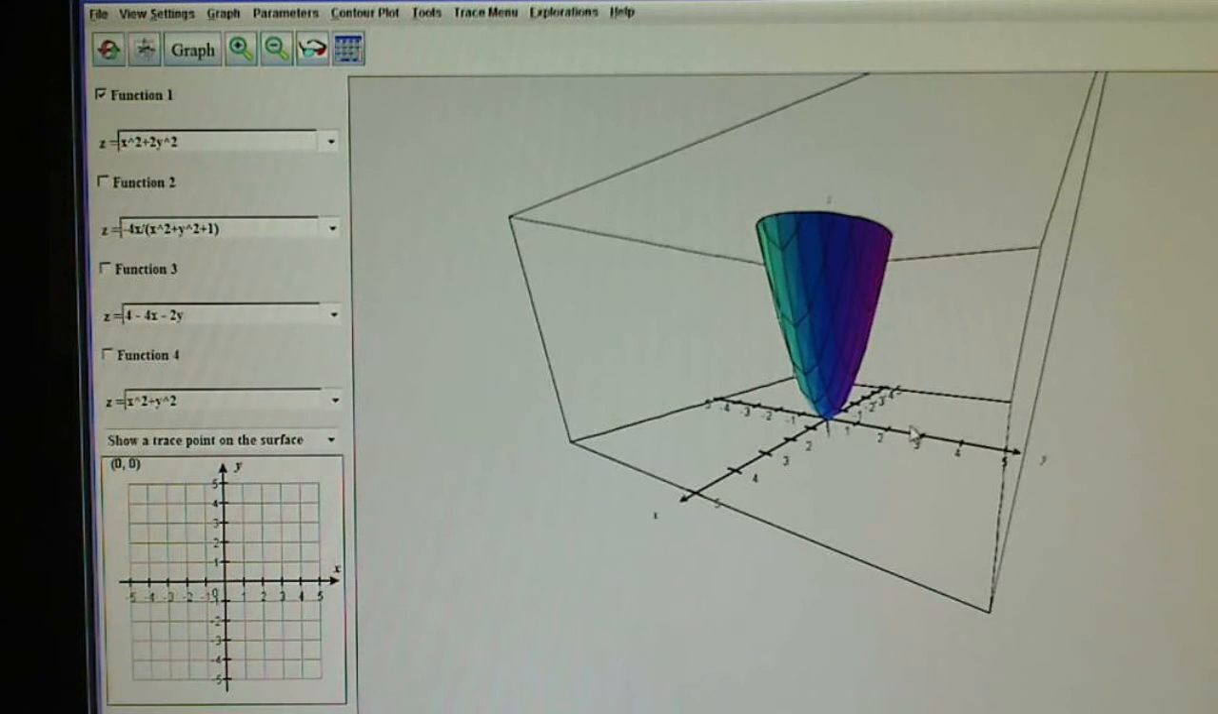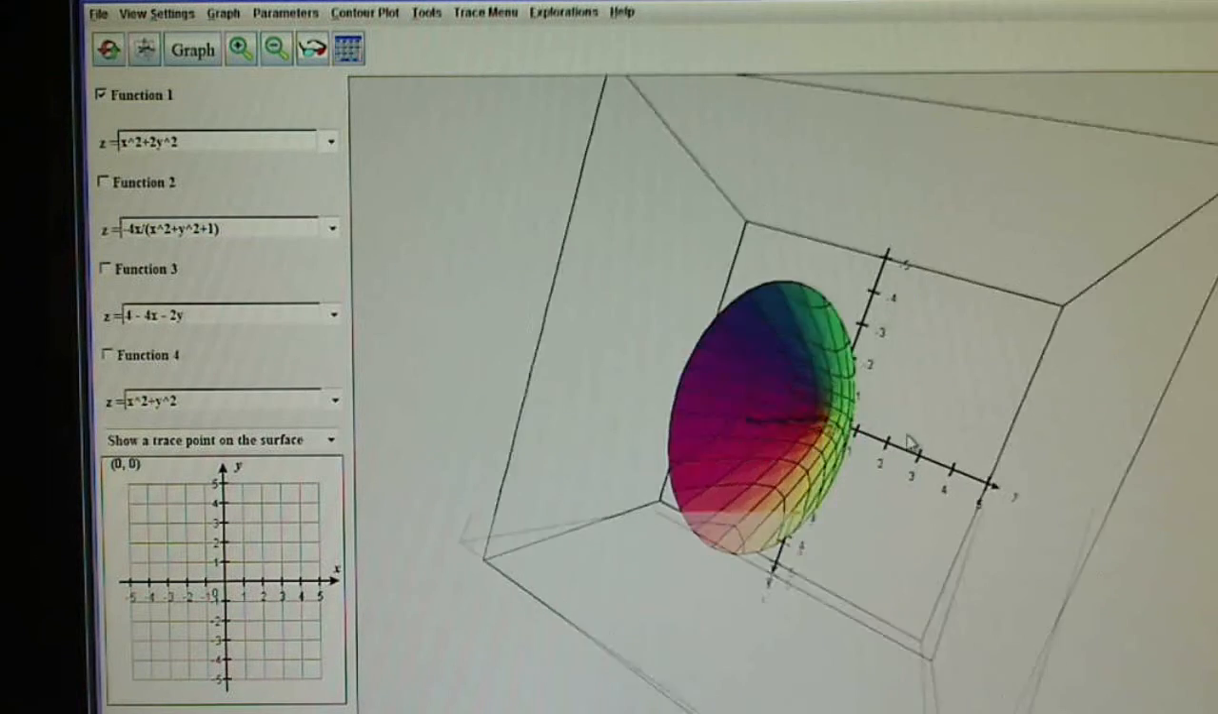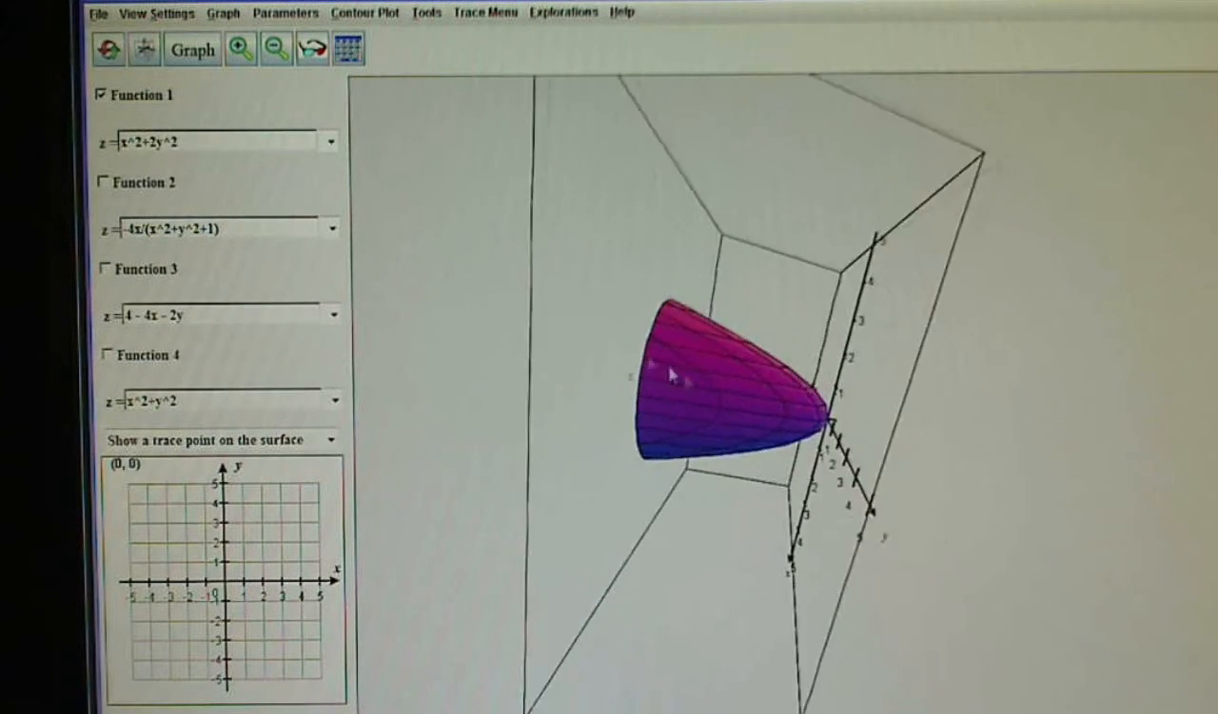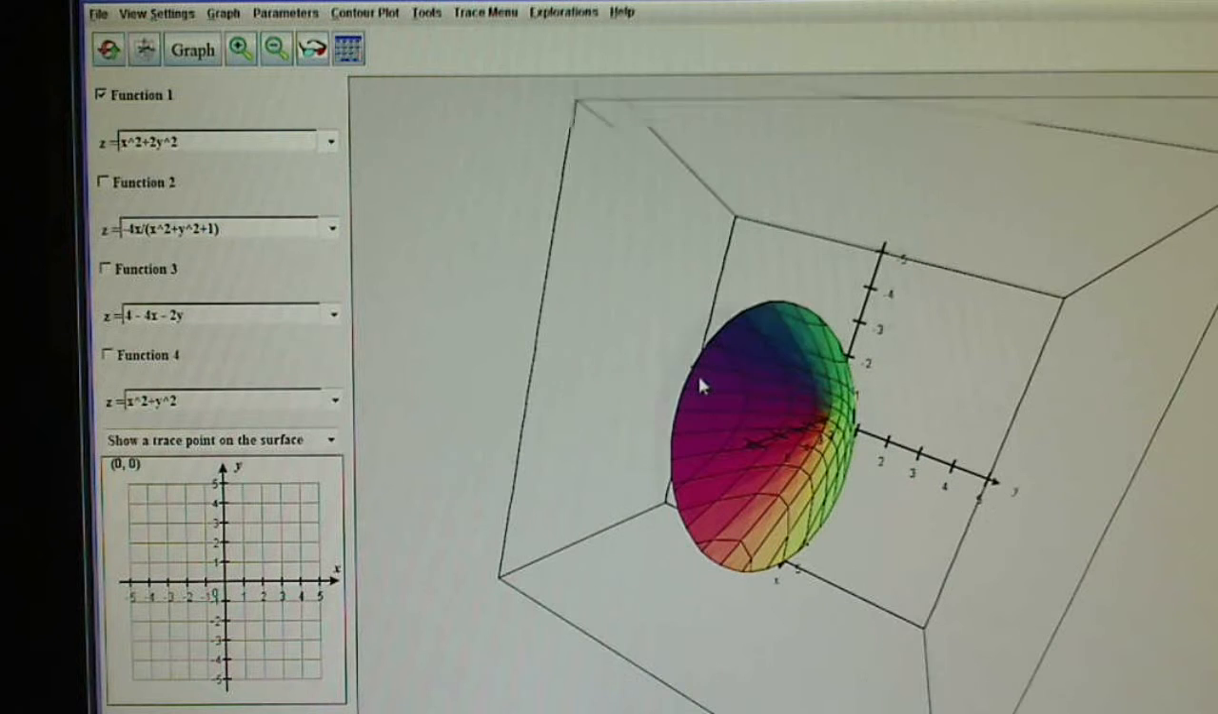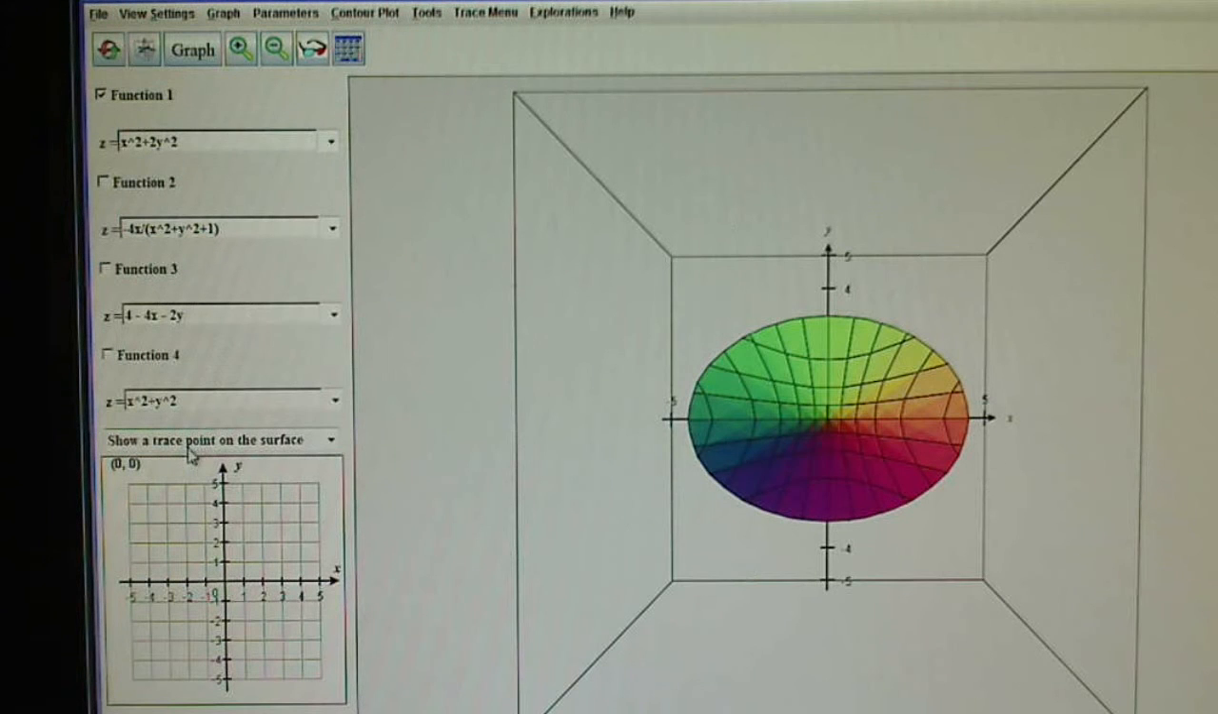Now it's slightly different than the other one. If you look at the top, it's actually elliptical at the top. Yeah, because I have that extra 2 in right there. Go to view settings and see XY plane from above. You see the ellipse. XY plane normally oriented.